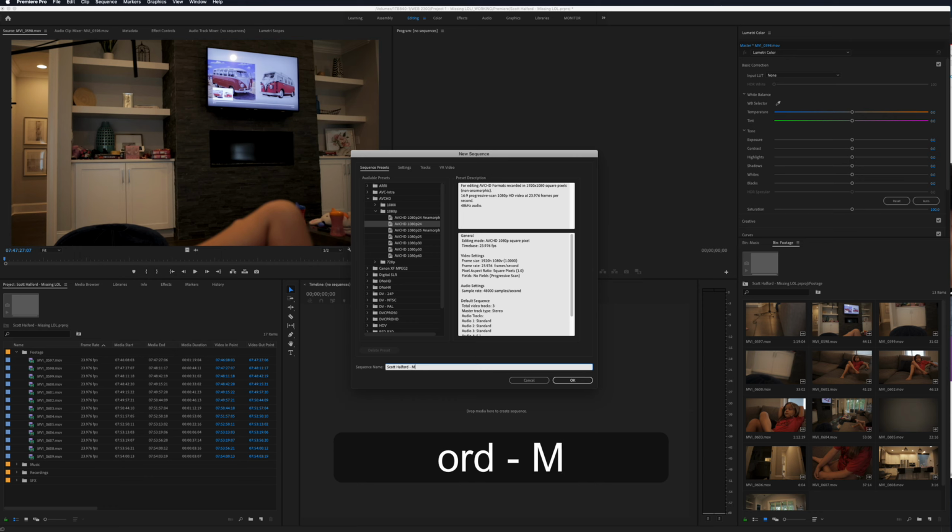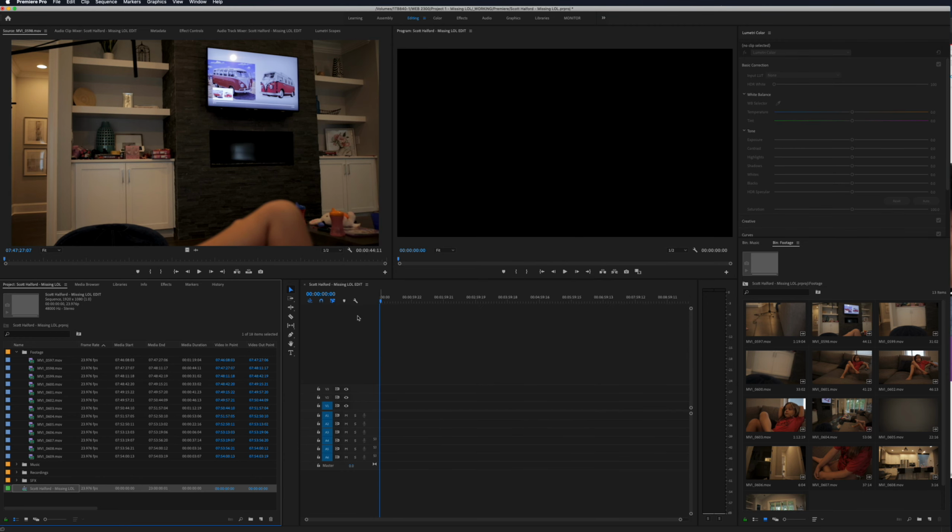Dash missing LOL edit. Okay, click OK. And that will automatically open that sequence into my timeline panel, which is right here. All right, so we've got a bunch of audio and video. This is going to make sense soon.